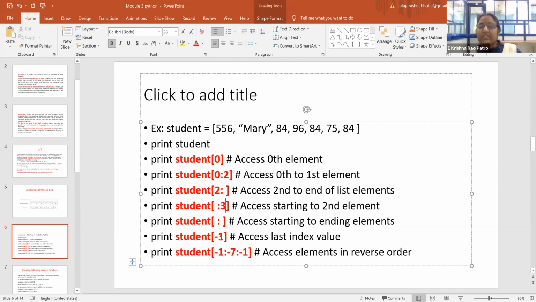For the next case, student of minus 1, the negative indexing always starts from the rightmost element. So 84 will be your rightmost element. 84 is given minus 1, 75 is given minus 2, 84 is given minus 3, and so on: minus 4, minus 5, minus 6, and minus 7 is your 556 in this example. So whenever you say student of minus 1, the last element of the list, that is 84, will be displayed.